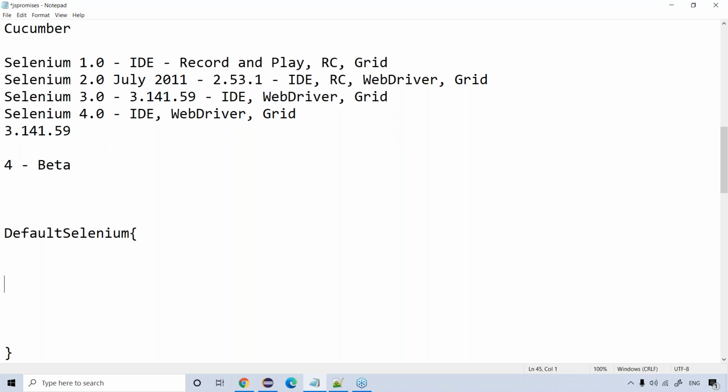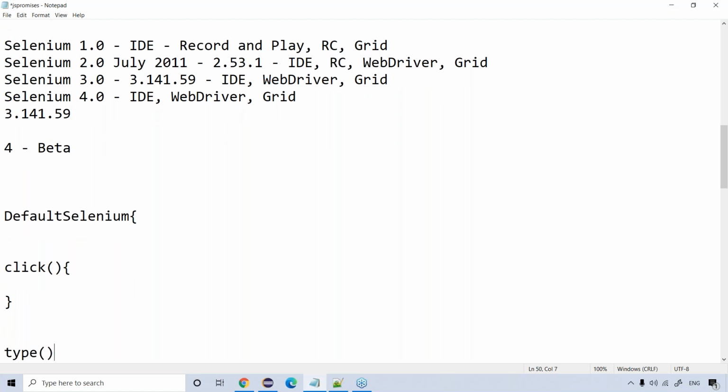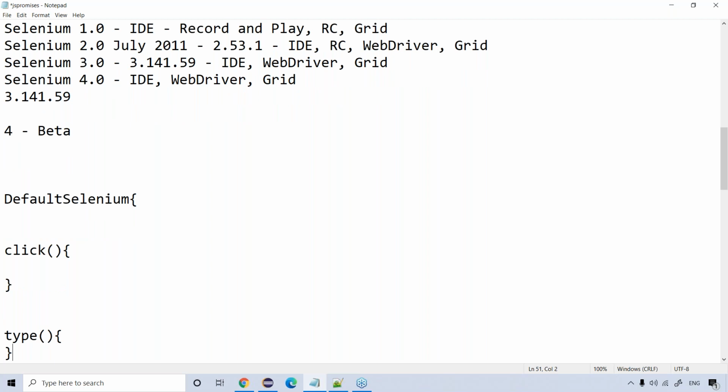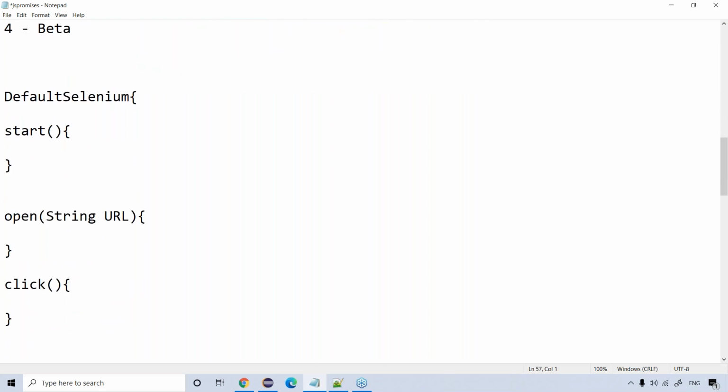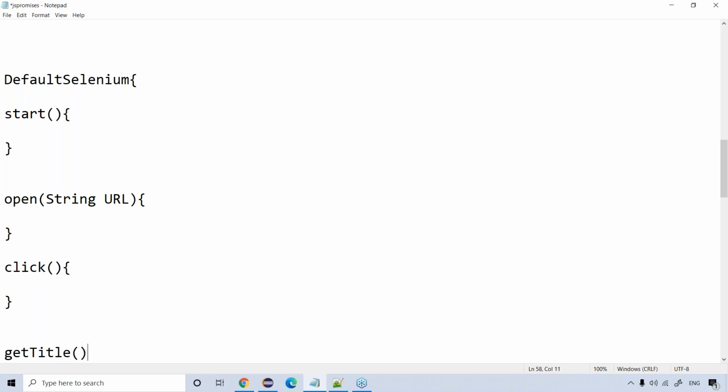All the methods related to automating a website, all the actions that we perform, like click and type, were available in the form of methods inside this class. There was a method called start: in case you want to launch a browser, you call this method. To navigate to a website, you call the method open and provide the URL as a string parameter. To get the title of the page, the method was get title.